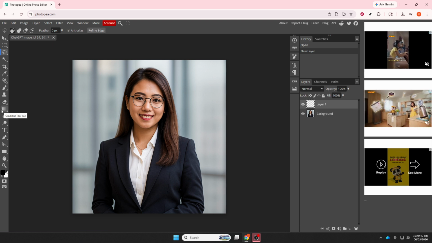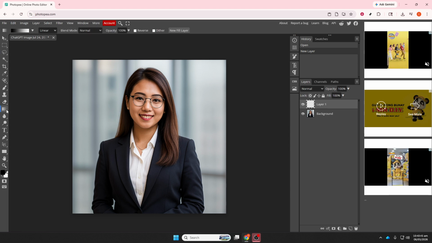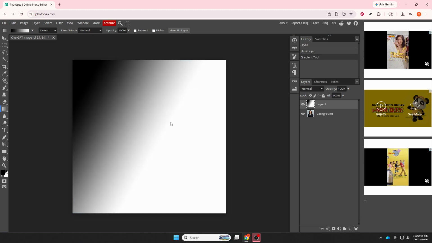Now choose a transparent gradient. Click the gradient preview box in the top toolbar to open the gradient editor. From the presets, pick foreground to transparent. This setting tells Photopea to use your current foreground color at the start of the stroke and fade it smoothly to see through at the end.